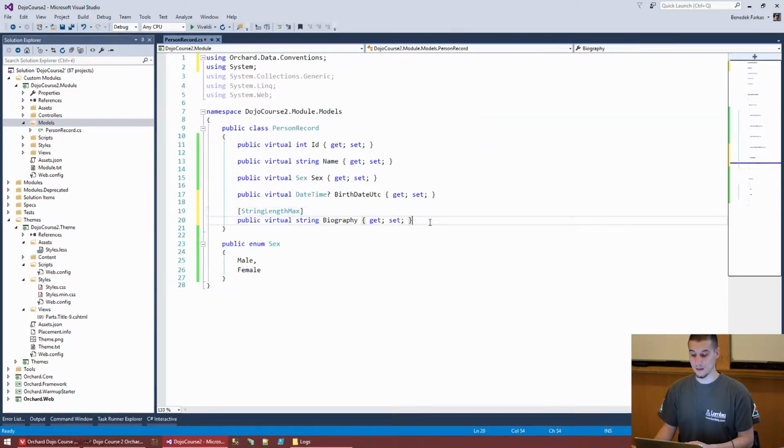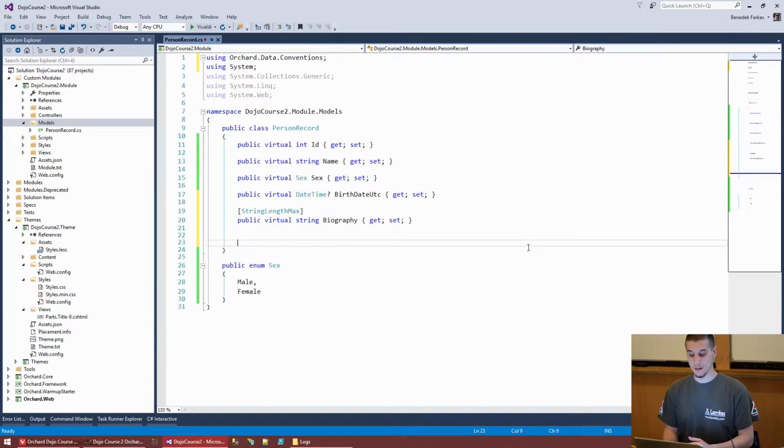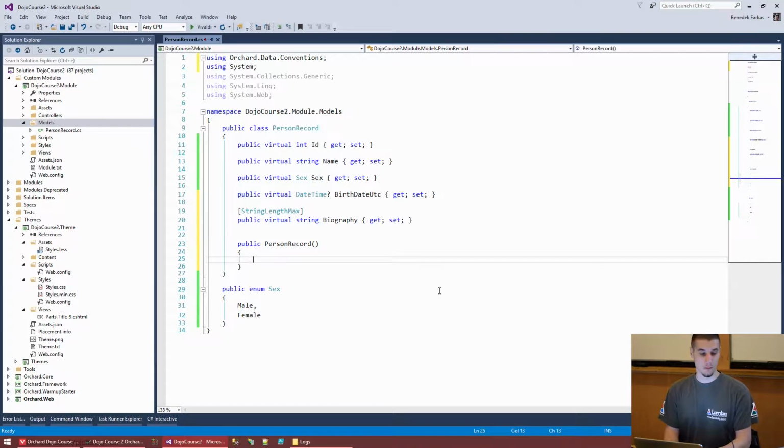So we have this biography property as well, and let's initialize the value of biography. If you don't define a biography, then it's going to have some default value. So we're just going to say that by default the value of the biography should be "There is no biography for this user yet."